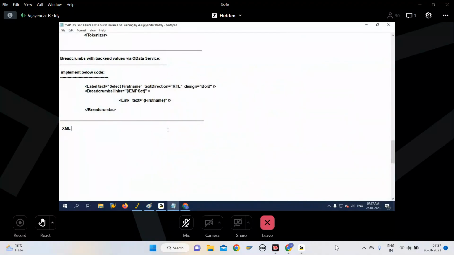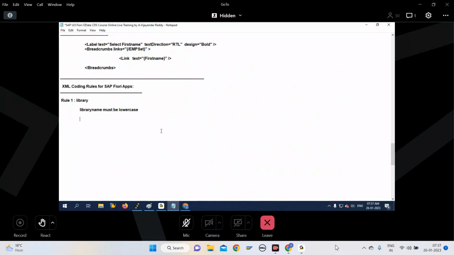XML coding rules, let us make it like this. SAP Fiori apps. Rule 1 is for library. Whenever you use library name, that must be lowercase always. Library name must be lowercase. Please remember that. Library name must be lowercase.